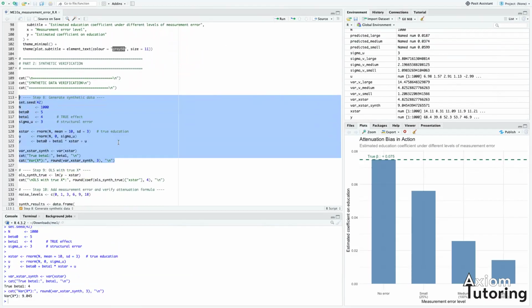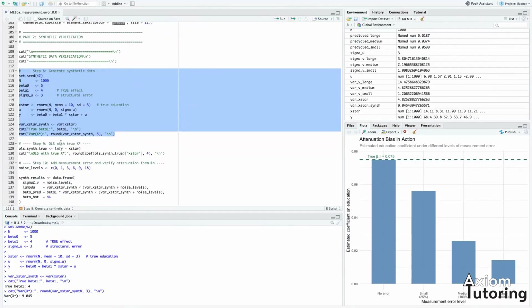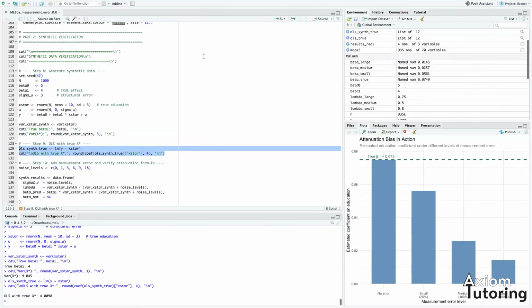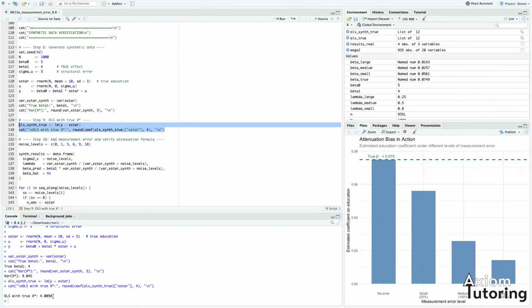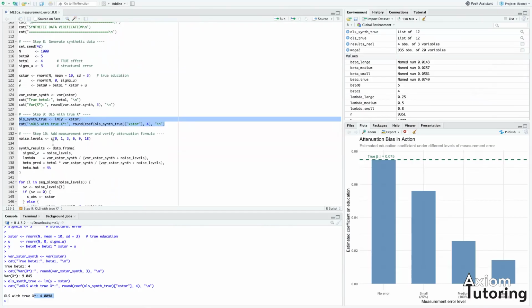So let's generate all of the synthetic data first based on this information. We're controlling the environment here, and then we're going to run the OLS with the true X star. As you can see, we're running OLS synthetic true where we've got the Y on the X star. Before we compare with anything else, look here, the beta is 4. Now we're going to add the measurement error to verify the attenuation formula. And we've got the noise levels here, as you can see: 0, 1, 3, 6, 9, 18.